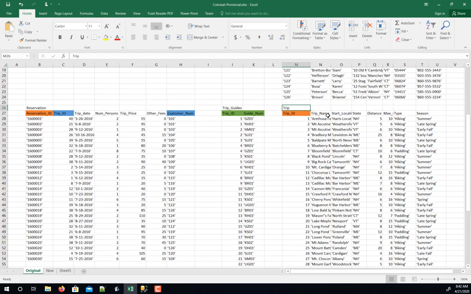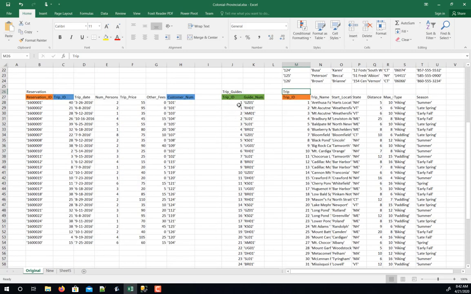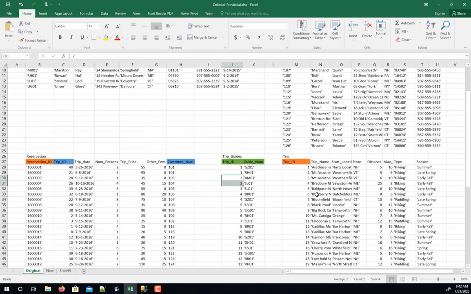If we look over here, there are a whole bunch of trips. I think there are 41 trips, and different guides can do different trips. Here we have two different guides who can do the first trip, two different guides who can do the second trip, and so on. Only one guide can do the third trip, but you get the idea. Not every guide can do every trip, but sometimes more than one guide can do the same trip.